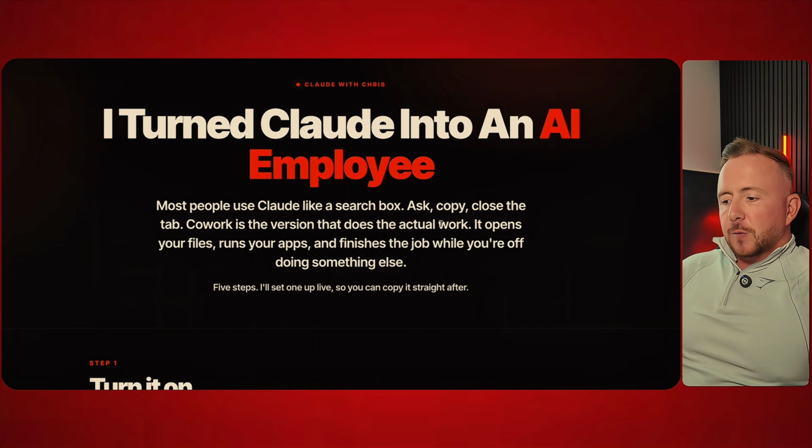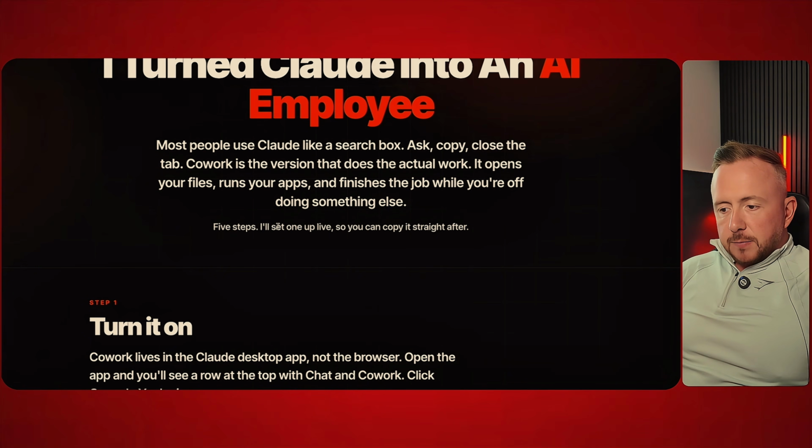Now, of course, when you're in Claude Chat, it can do a lot of stuff for you now. You know, you can turn Opus 4.7, put it to high, and it'll produce some good work. But that's where you have to be there, manually doing it. This stuff works on your computer. It goes and finds files inside your computer and it talks to other applications that are linked and provides reports and all that good stuff. So it opens your files, it runs your apps, and it finishes the job while you're off doing something else. 5 steps. I'll set one up live so you can copy it straight after.